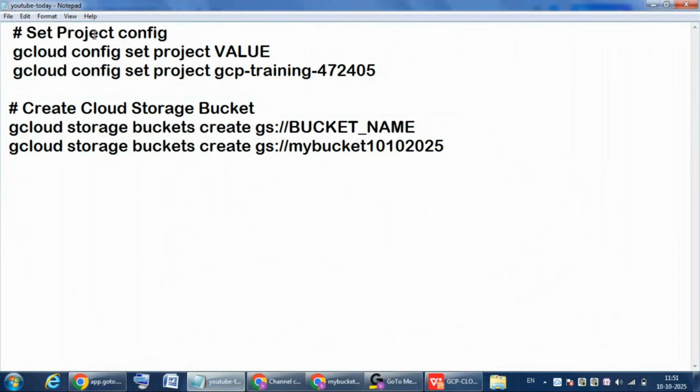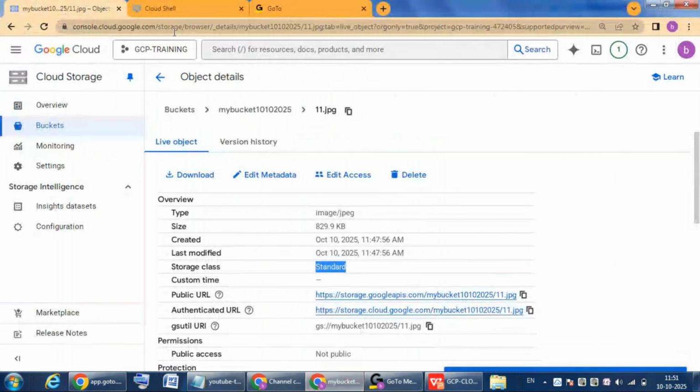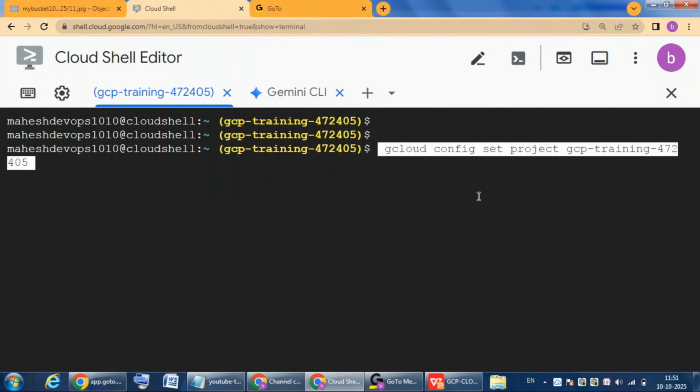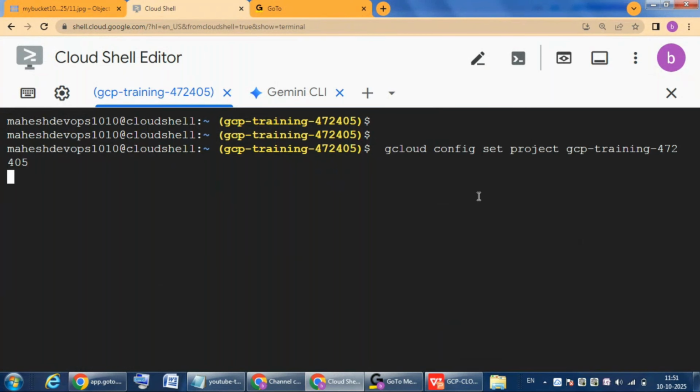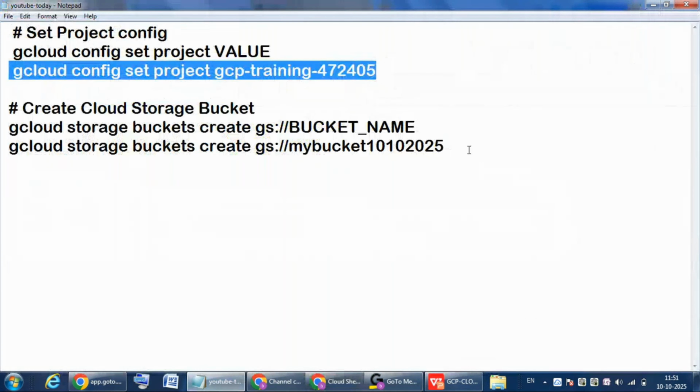I copied my two commands in a notepad file. Let me first set my project using this particular command. To do this, we need to go to our GCP Cloud Shell terminal. This is my Cloud Shell terminal. Just paste this gcloud config set project command and click enter. You can see here updated property core/project, which means currently we are inside this particular project, GCP training.